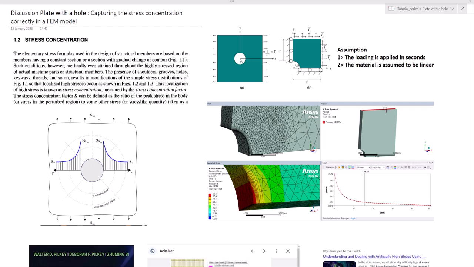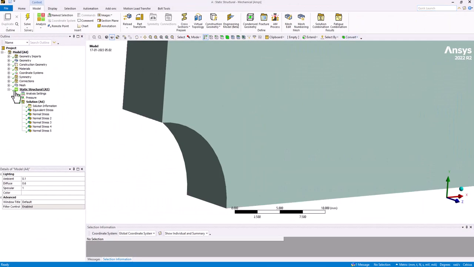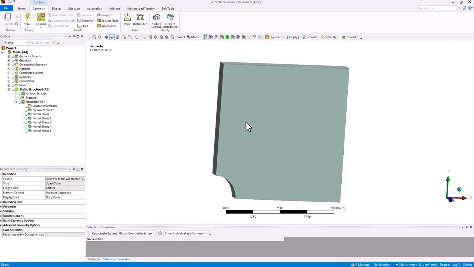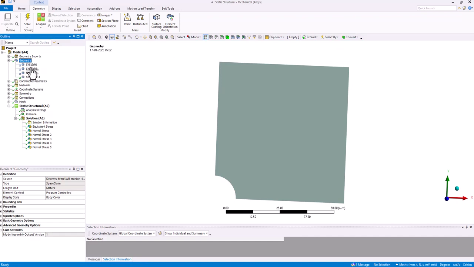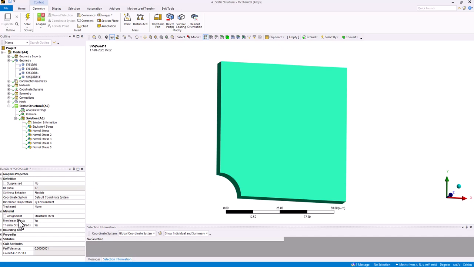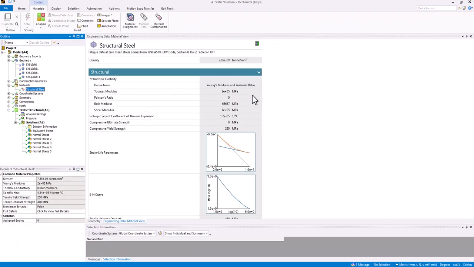Let me just pull up this model and quickly go through it. After importing the geometry, if you go to the geometry, I had extracted a quarter of the model. First, you can assign the material properties using this assignment option. I'm using the default structural steel. Next, if you want to check the material properties data, you can go to this material tab and cross verify the material property values defined under structural steel.